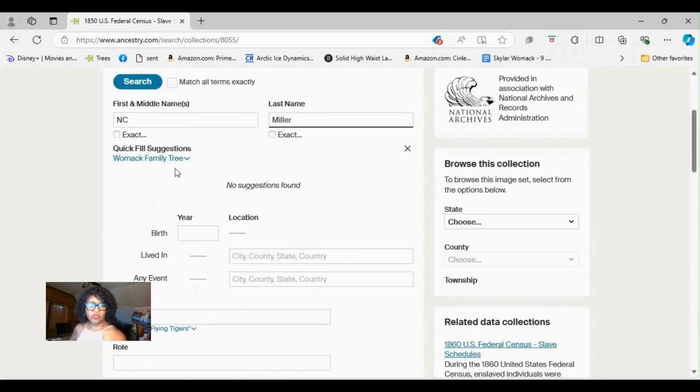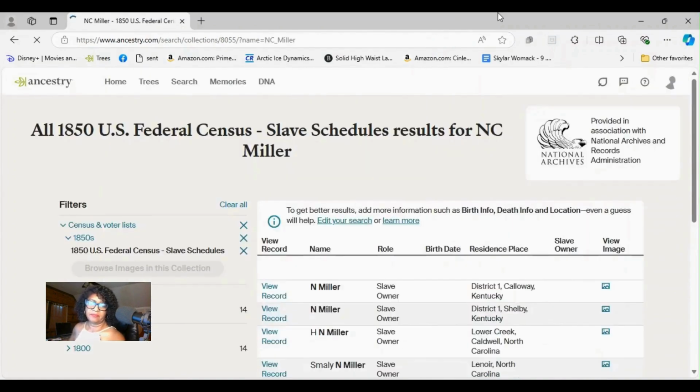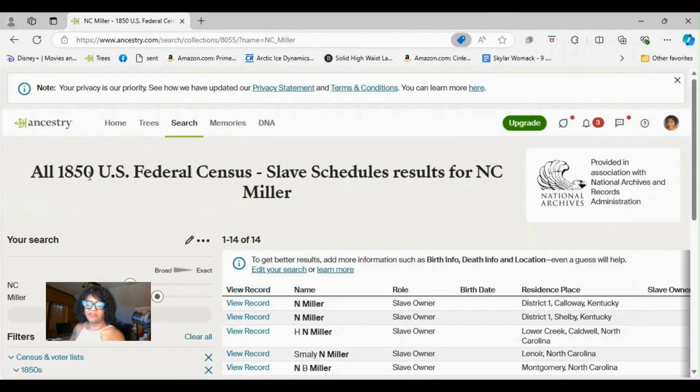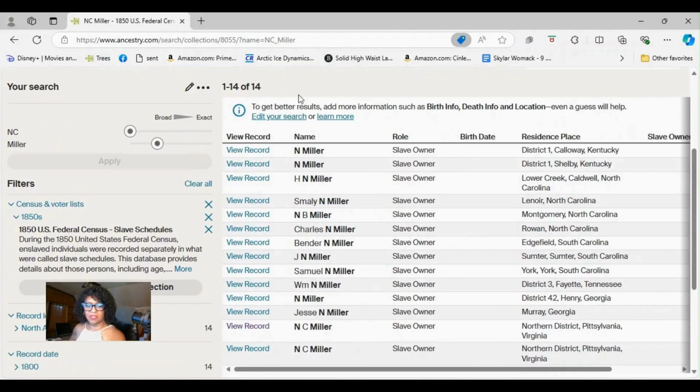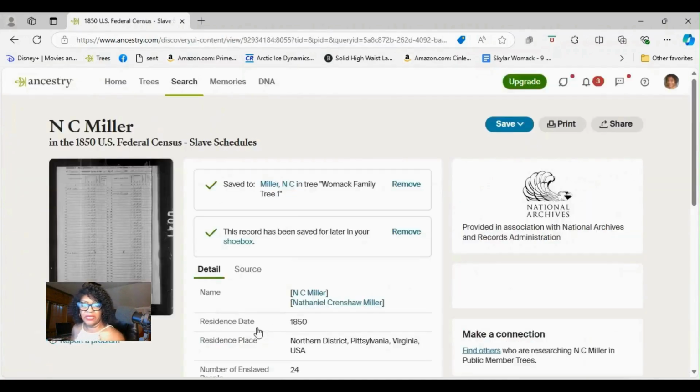And we're going to scroll down, and we're going to select search. And all 1850 U.S. Federal Census slave schedules results for N.C. Miller. And here he is. N.C. Miller has 24 slaves in 1850. Two of those slaves I know for certain are my third great grandmother and great grandfather. So, but anyway, let's take a look. Let's view the records for N.C. Miller.